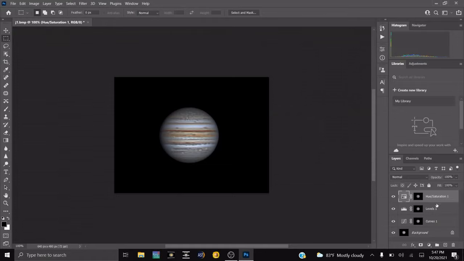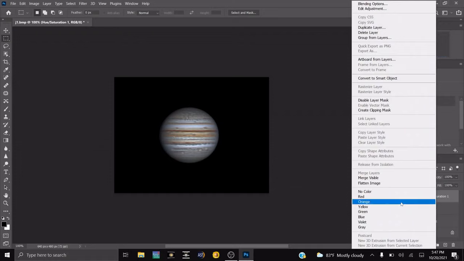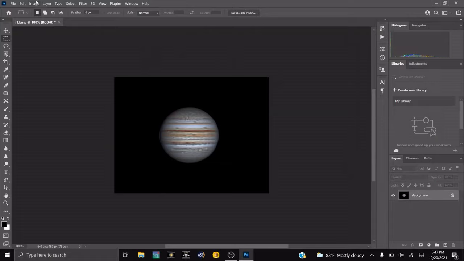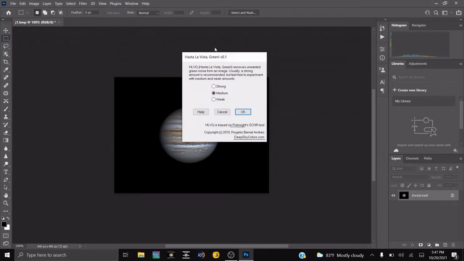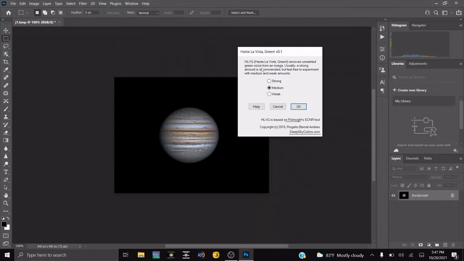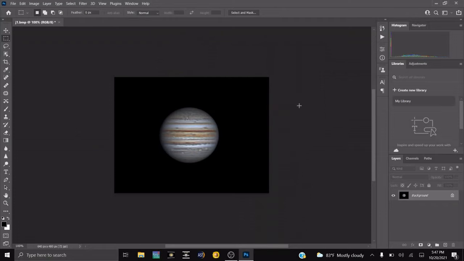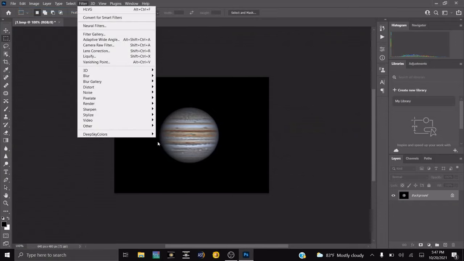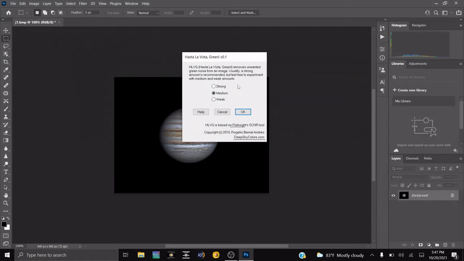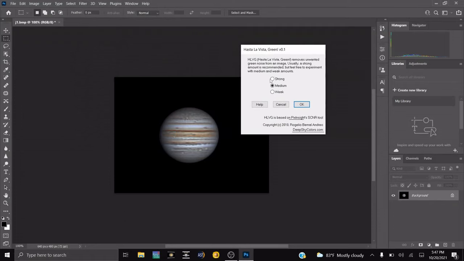Done with that. And over here, right click it. Do a little merge. Merge the visible. All right. Still looking pretty good. This is my favorite thing in Photoshop, believe it or not. Hasta la vista green. I'm going to do that. Hasta la vista. We'll do a strong one, see what it looks like.